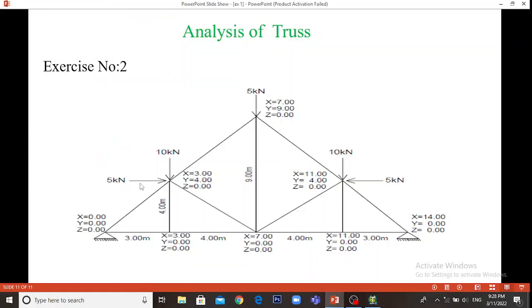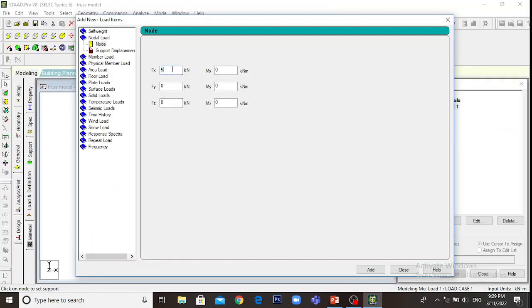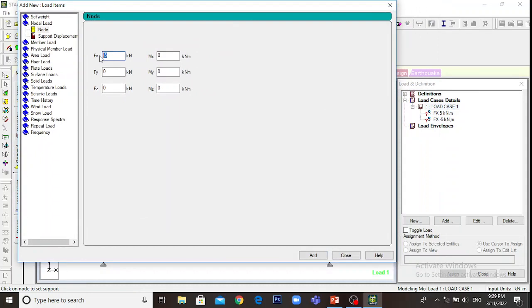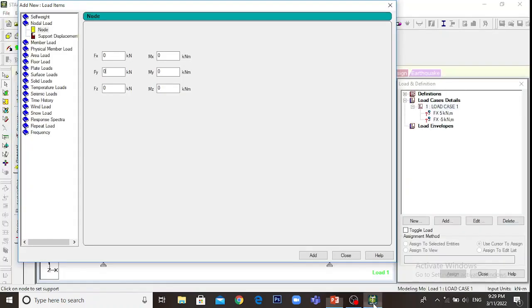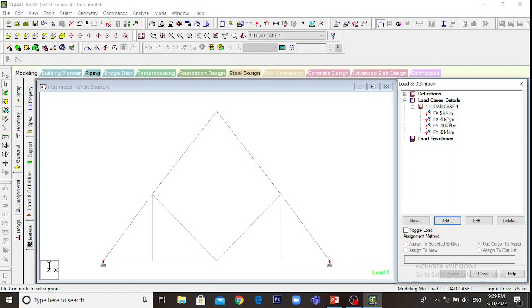X-axis 5 kilonewton. This is plus sign. This is minus sign. Plus 5 kilonewton, add. Minus 5 kilonewton, add. Y-axis, 10 kilonewton, 5 kilonewton. Downward direction, so minus 10. Add. Minus 5. Add. Close. Select. Use cursor to assign. Assign.